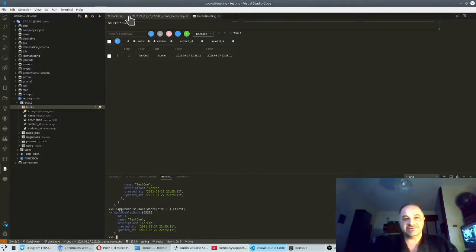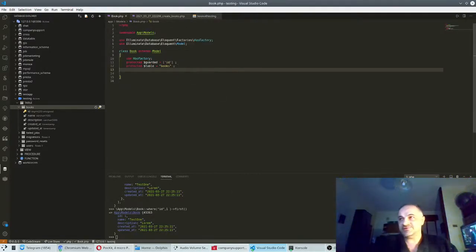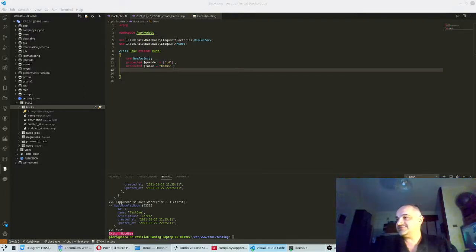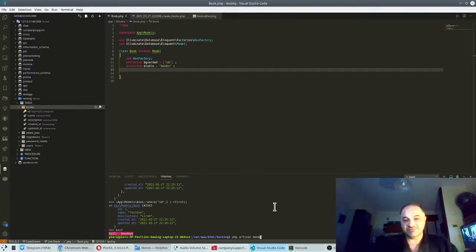Returning to our work, we are going to create a resource controller, and we exit from Tinker. We are going to create a new controller, a book controller. So php artisan make controller, and we are going to call this controller with the resource option.